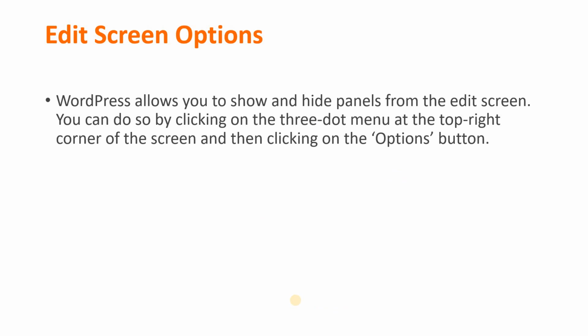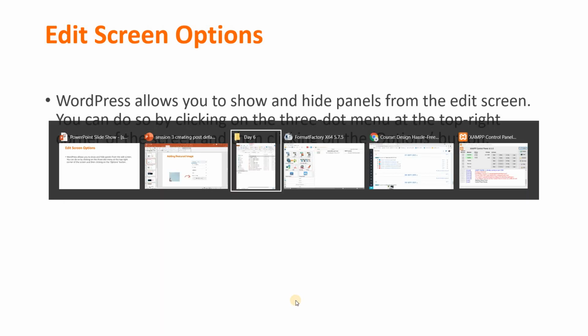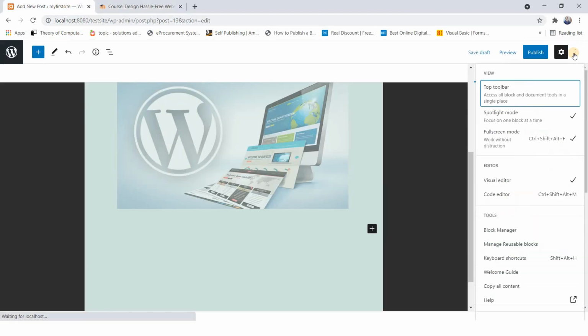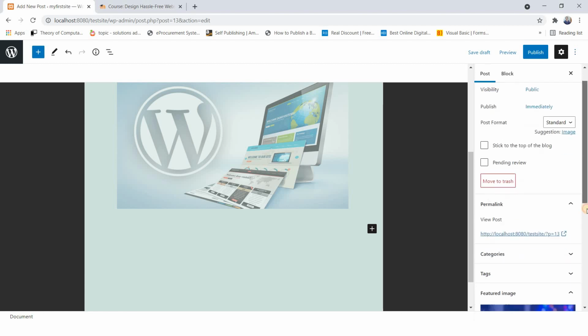Next we have edit screen options. If you want to edit your post, it allows you to show and hide panels from the edit screen. You can do this by clicking on the three dot menu like I have shown you here. You can see there are different options. We have different tools like block manager, keyboard shortcuts, copy all contents. So here we have different options.